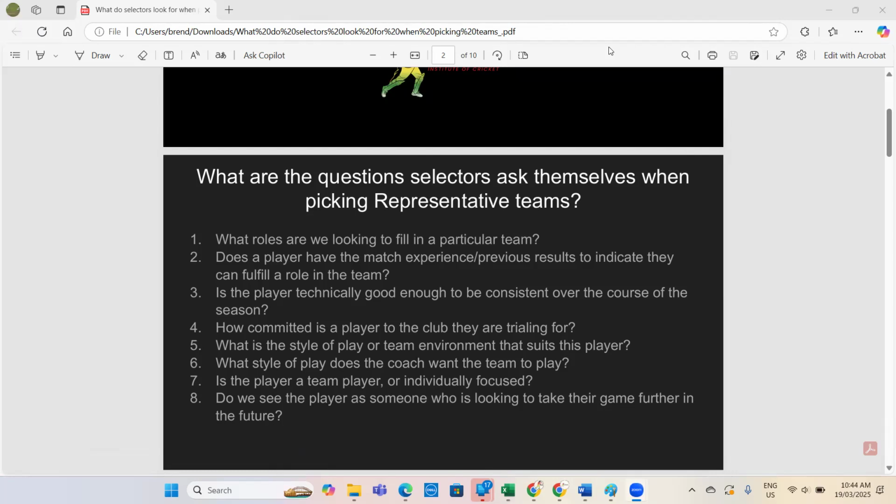My knowledge of picking teams is pretty high, and I thought that I would provide some content around some of the questions that I go through as a selector, in terms of what I'm looking for or how I see how players can fit into a team, when obviously, being in a trial-based environment and having to pick teams.